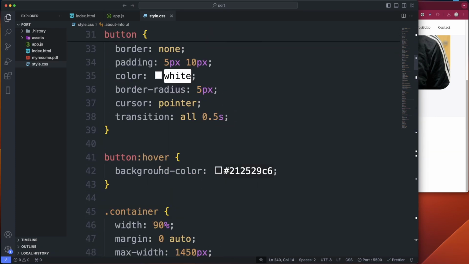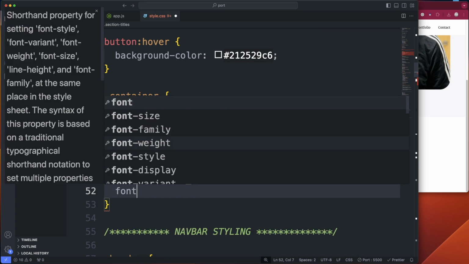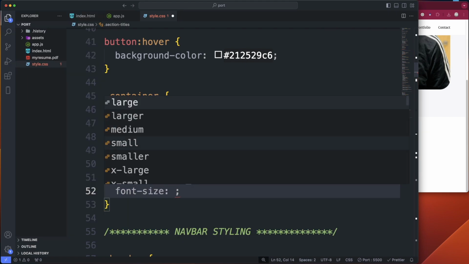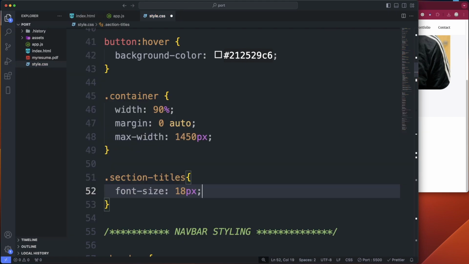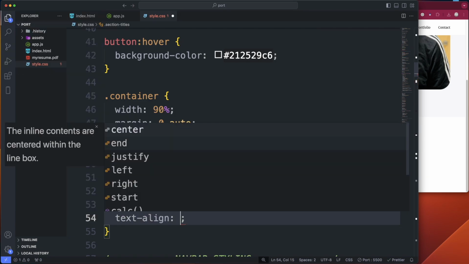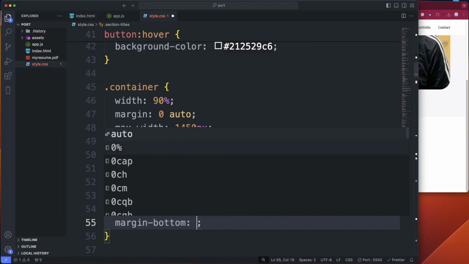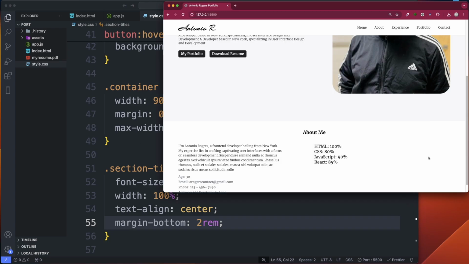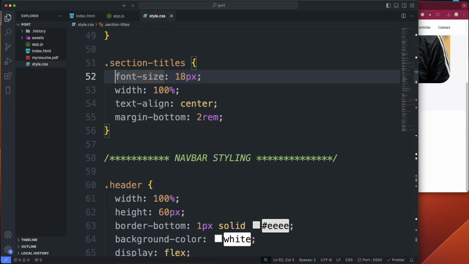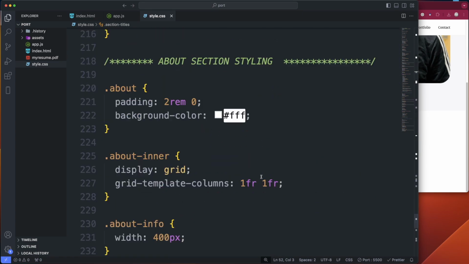And we forgot to do our section title class up here, so let's do that right on top of all of our reusable styling up here. We're gonna do a dot section dash titles, and this is going to make the font size of 18 pixels, a width of 100%, a text align center, and a margin bottom of 2 rem. Perfect. All right. So down here, it's going to finish up our about section.